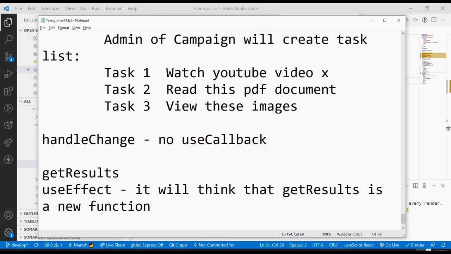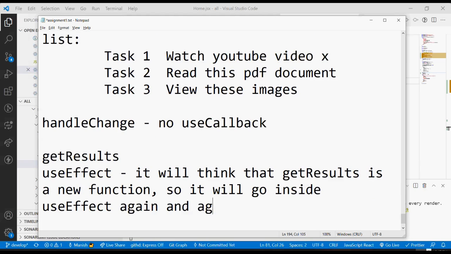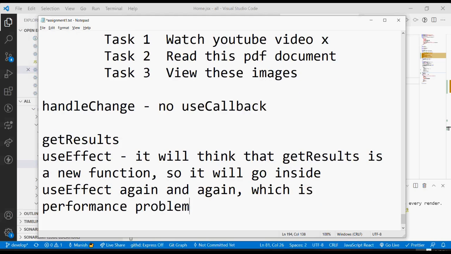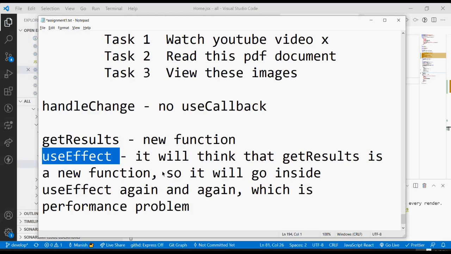So it will think it is a new function. So it will go inside the useEffect again and again, which is a performance problem. Because when the state is changed, it will go into useEffect. We don't want that. We want it to go inside the useEffect only on page load. But since this is a function, and every time the state is changed it thinks it's a new function, it will try to go into the useEffect again and again.